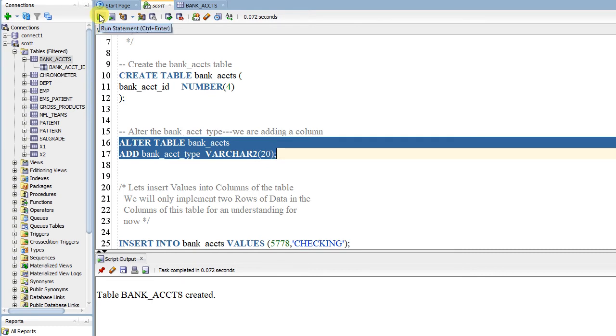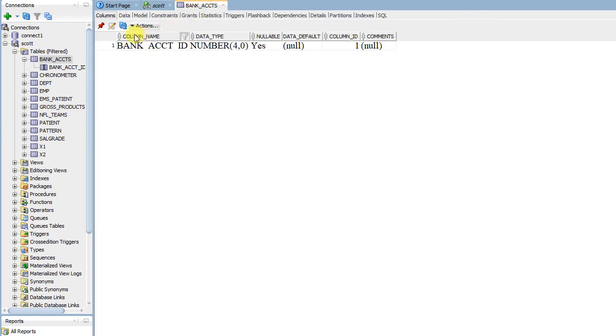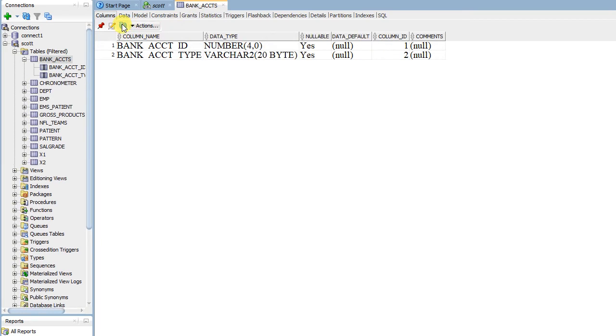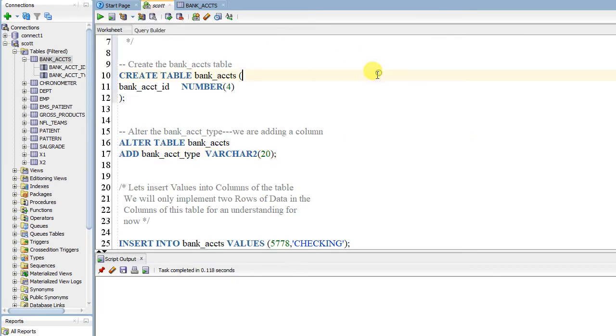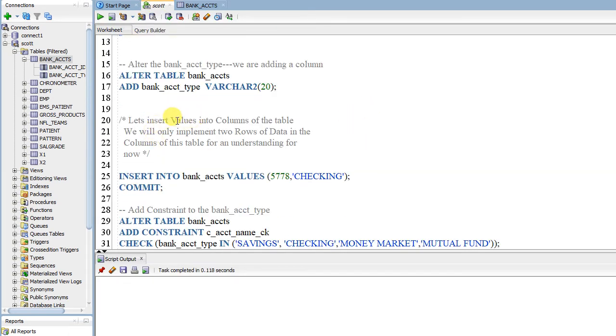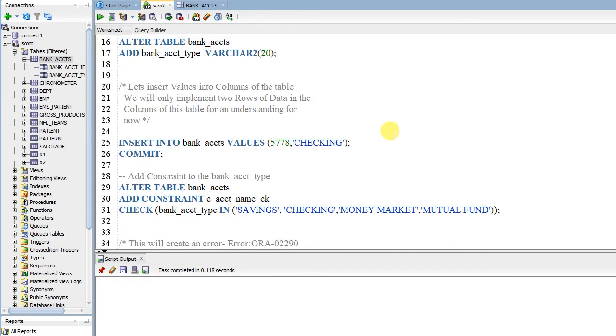Okay, so let's run this. Alter. And it says table bank accounts altered. Now I'm going to erase this and we're going to go to bank accounts and let's refresh it. And there you go, bank account type. We got our column. And there's still no data, of course. All right, so let's insert some values.